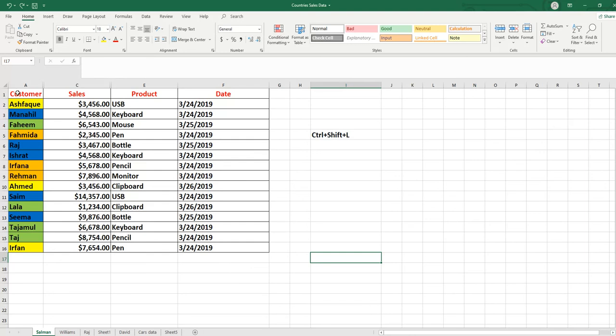In this lesson, I will explain to you the sort and filter operation in Microsoft Excel. See here, we have four columns: customer, sales, product, and date. If you want to apply the filter on those columns, first of all keep in mind that whatever we do in Microsoft Excel, we have to select the data, right?